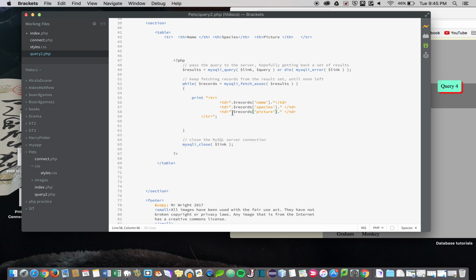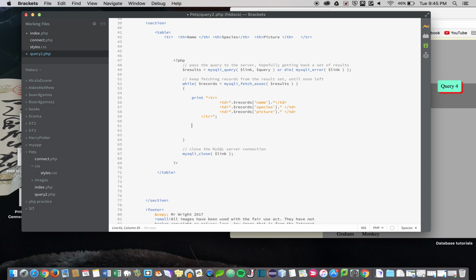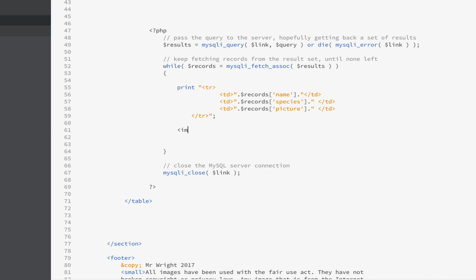So we need to print out an image tag. Let's have a look at what an image tag looks like. It is IMG, it has a source, double quotes, and that's where the dog.jpg is. Then you need an alt tag with a description, and then you need your closing bracket. This is a dog, or something like that. Okay? So that's an image tag in HTML. Won't work in PHP. You have to print it out.